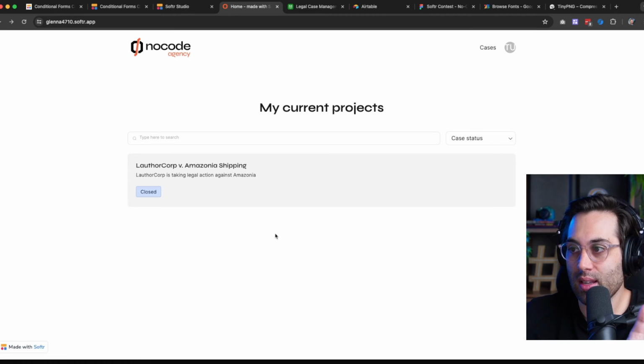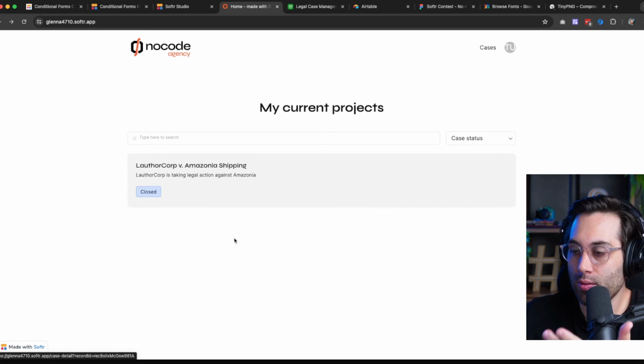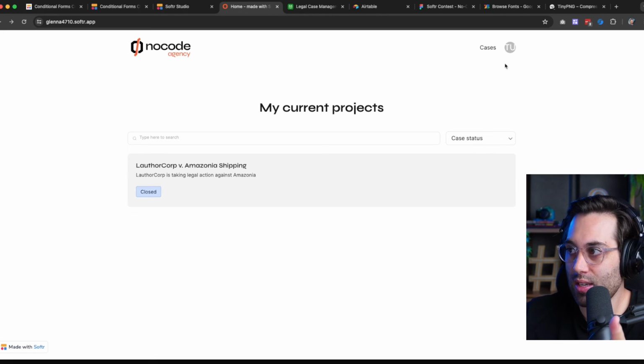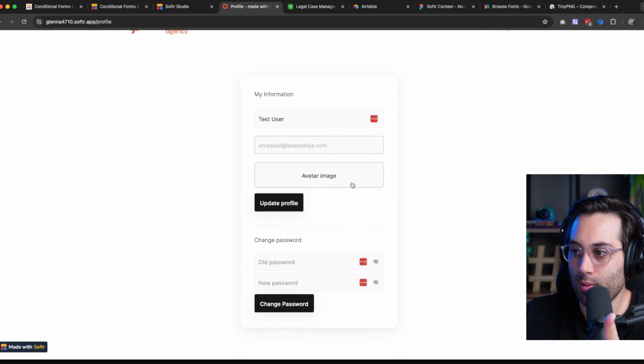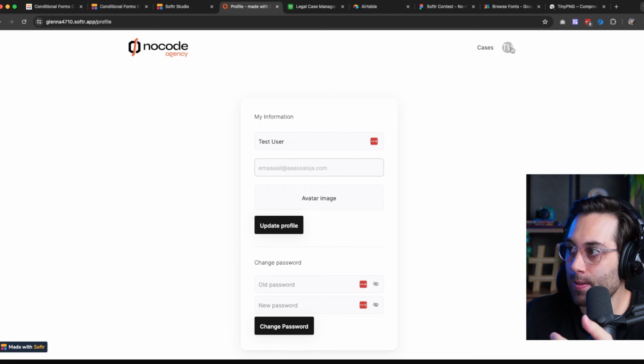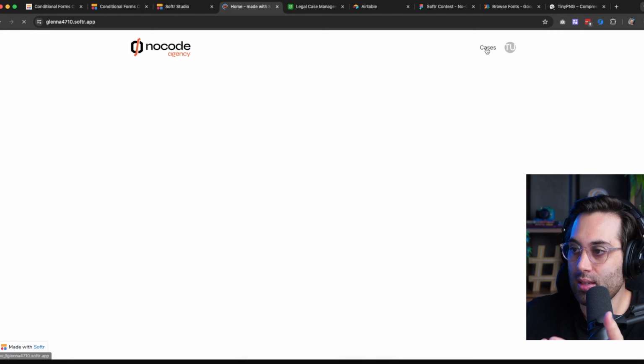So imagine this client is now here inside this client portal, and he can follow the process of his no-code project being developed by this no-code agency. Okay. Here they have also the profile details. They can add their profile picture, everything, change their password, go back to cases here as well.